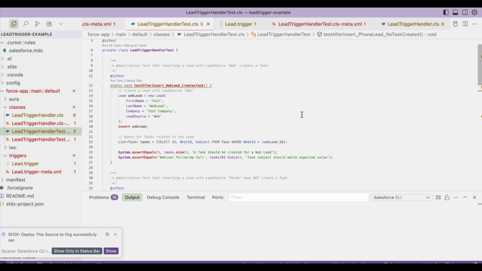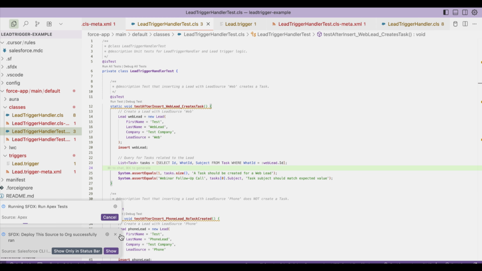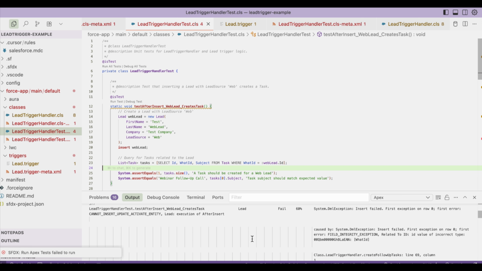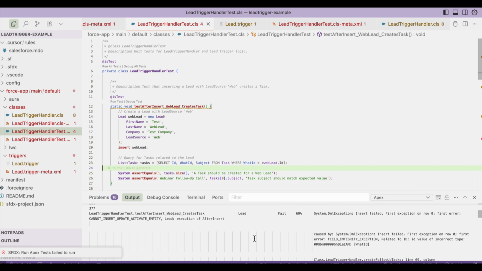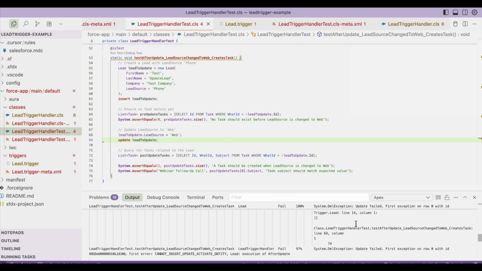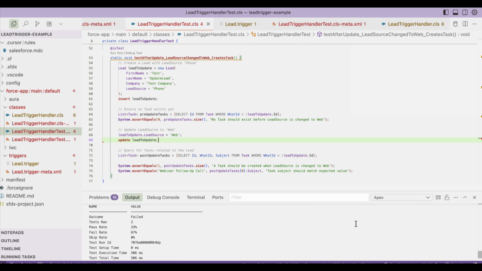It looks like it's successfully deployed. I'm going to run all these tests. All right, so we do have some test failures. Let's see where we've gone wrong here. ID value of incorrect type, 69. So it looks like it just ran 3, and looks like two out of our three tests failed.